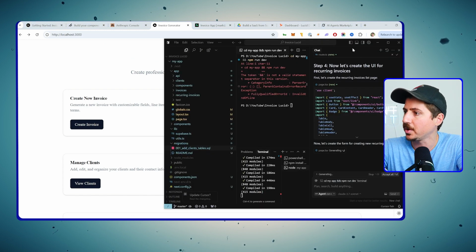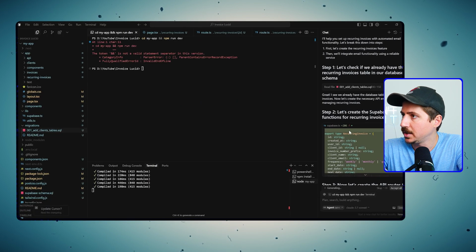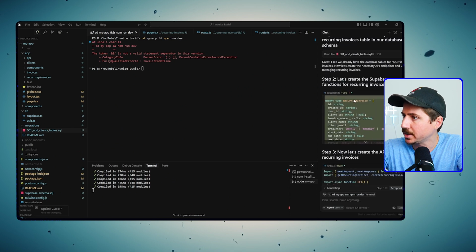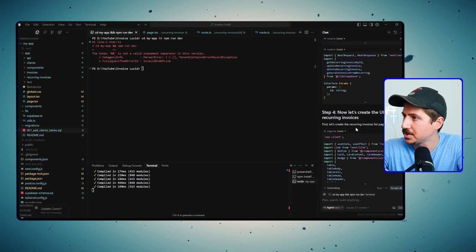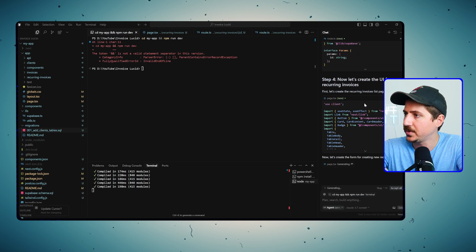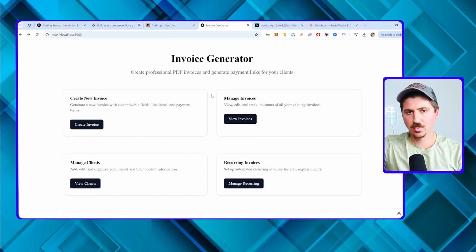All right, so let's see where we are here. It has done step 1 to check the tables. It's created the functions. It's creating the API routes. It's creating the UI. So let's let this finish up and see what it looks like.